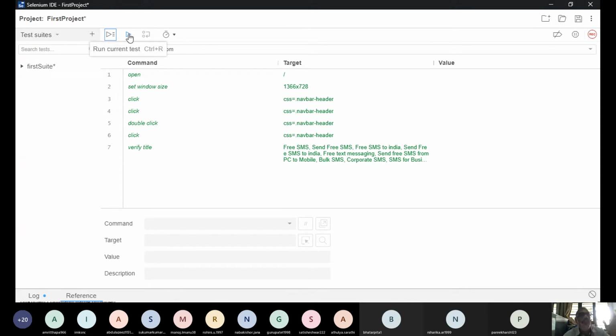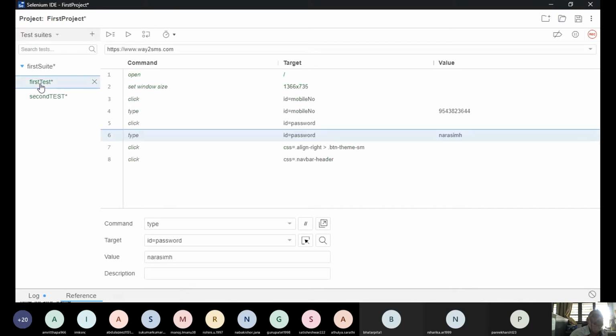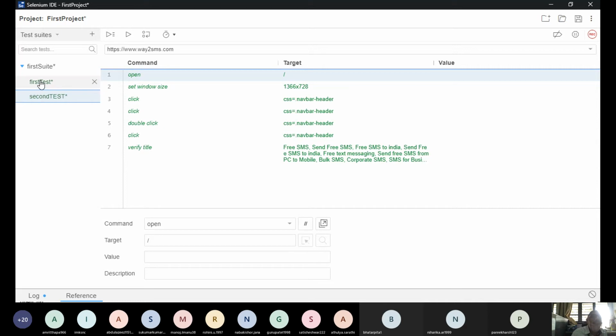Then click here, and it will run automatically. For a test suite, you have to create the test suite. Select any test, nothing wrong. Either you can select this or this also, nothing wrong. Any test you can select.